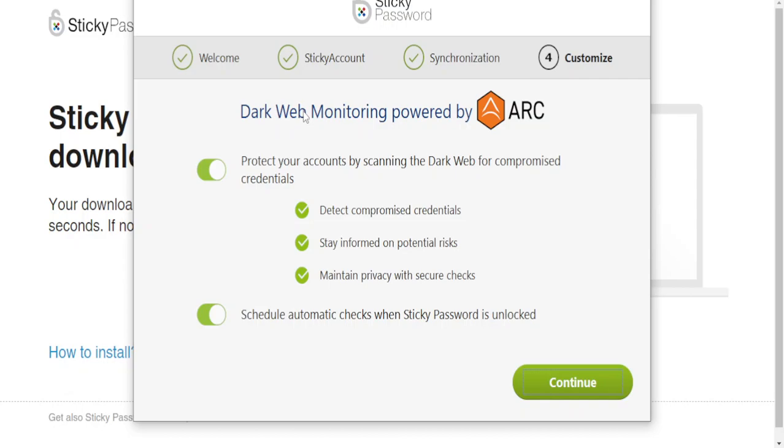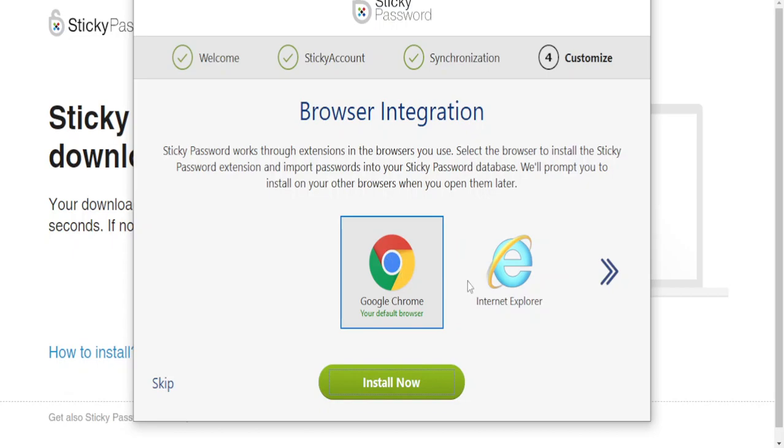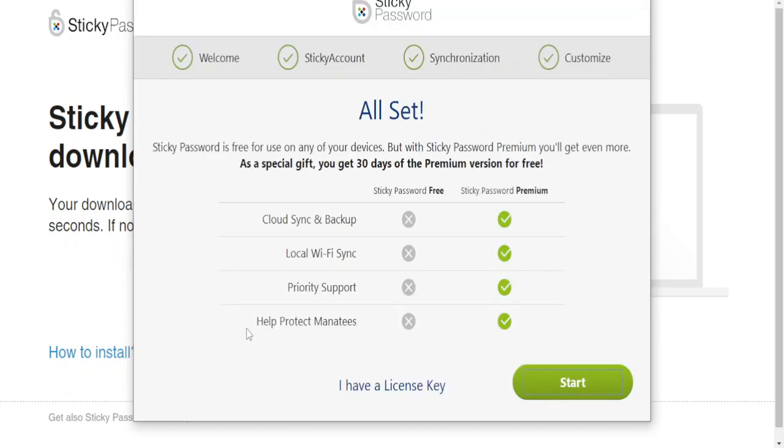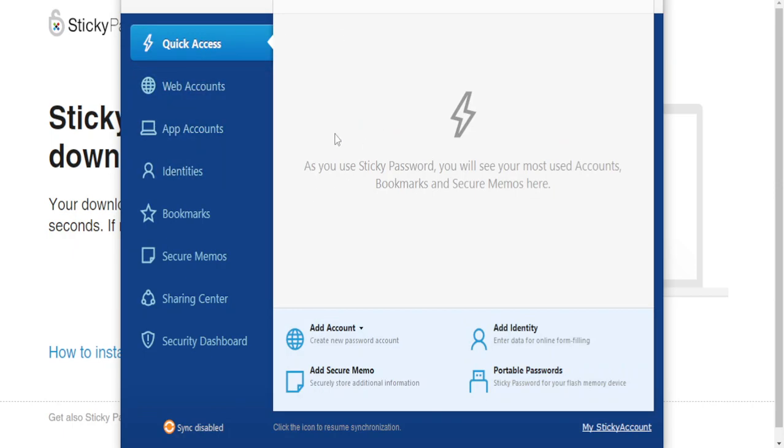So you can have dark web monitoring powered by ARC. Protect your accounts by scanning the dark web for compromised credentials. I don't want these things guys. And we can also get a browser extension, but we don't need it, so just skip it. So we also can use the free and the premium, but we'll just use the free one. So here it is.